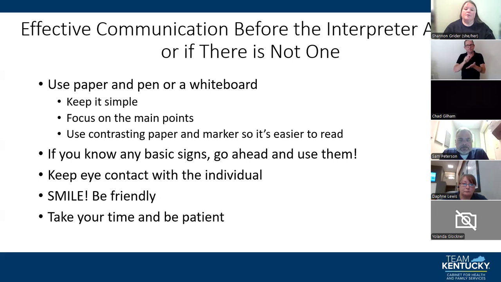For example, at the front desk, oftentimes you'll write, "Hello, thank you for coming. When is your appointment?" You don't have to go through all the niceties that you would think. You could certainly say, "Hello, what time is your appointment? What is your name? Interpreter will arrive soon." Just the basics, instead of dragging it out and making it more complicated to read.